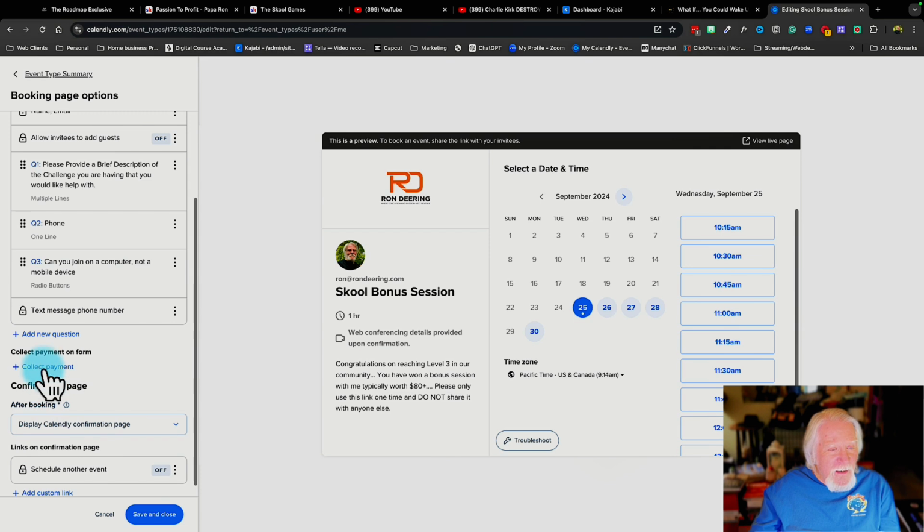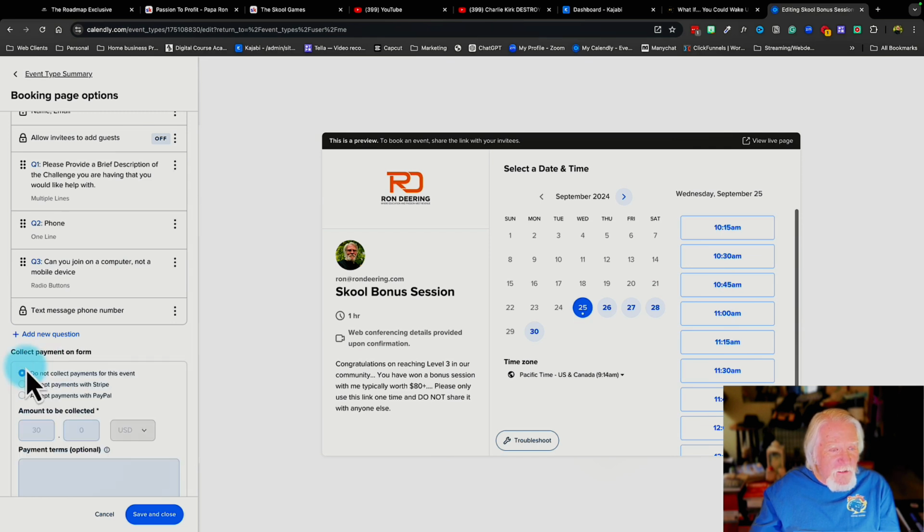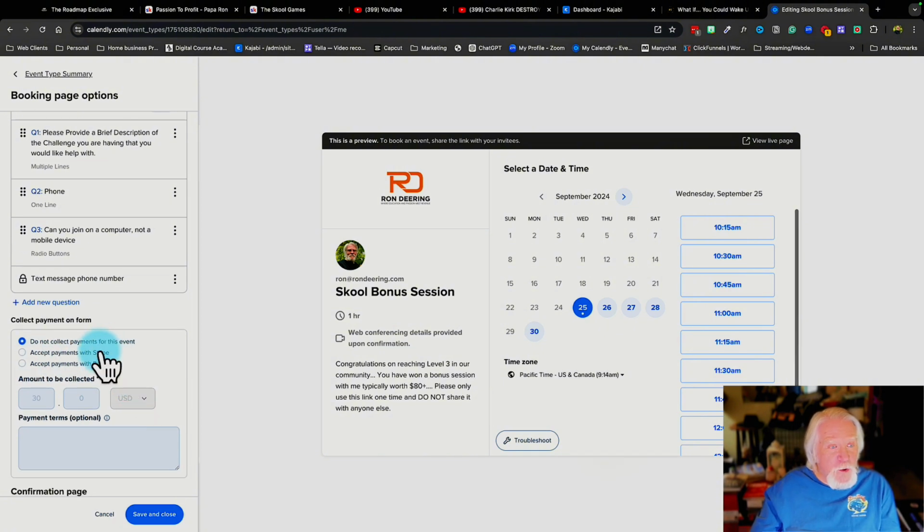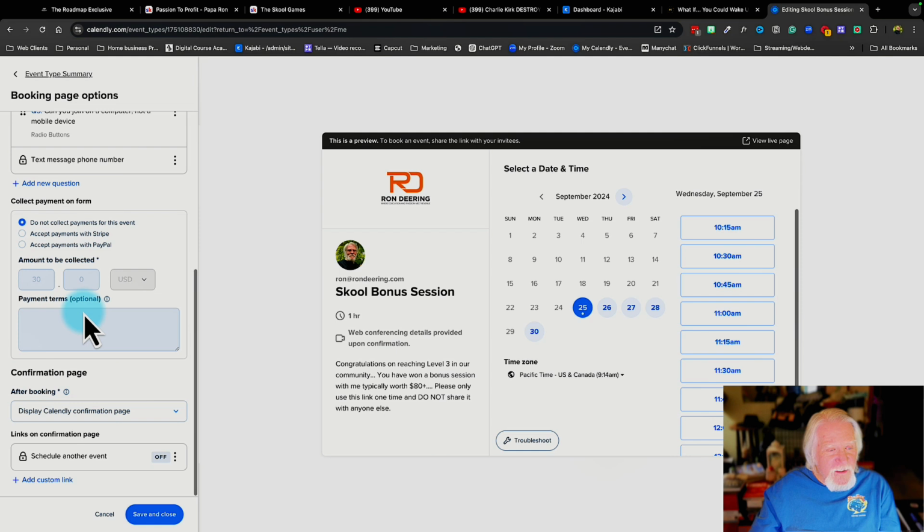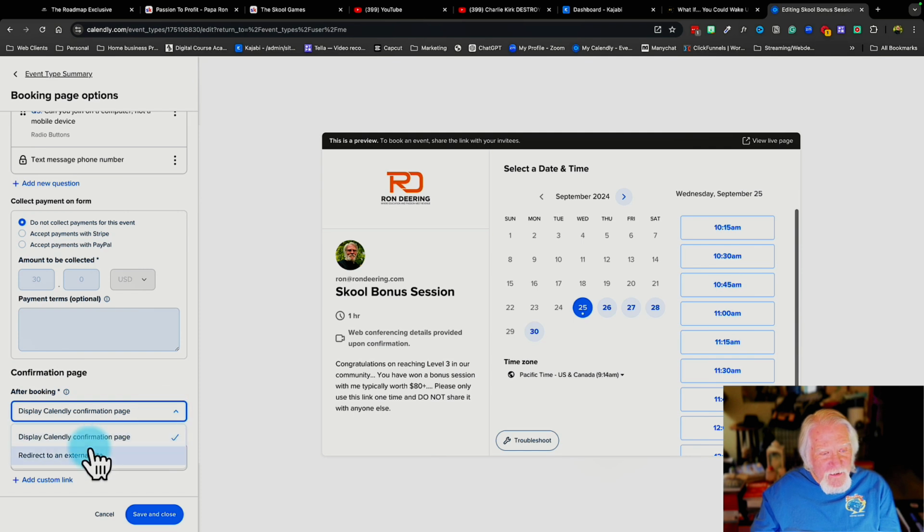Okay. So I can collect a payment if I want. So if I clicked on collect payment, I could say accept payments with Stripe, accept payments with PayPal. Now that is an upgrade function that you have to pay the $10 a month to get and so forth. Okay. I can add more questions after booking. Okay. Display the Calendly, or I could redirect to a landing page of my choice. Right. And on some of them I do.